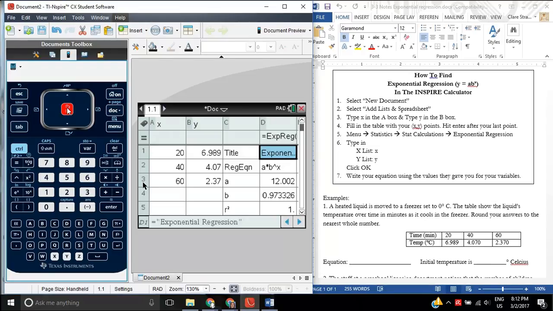But this is where a lot of us get confused. We're like, oh, great, Mrs. Stratman. So I see this title, exponent, reg, equin. What is going on? Here's what we need to focus on. We got A and B. And remember, if you see at the top of the box, our equation is y equals a times b to the x. So here's our equation, really.